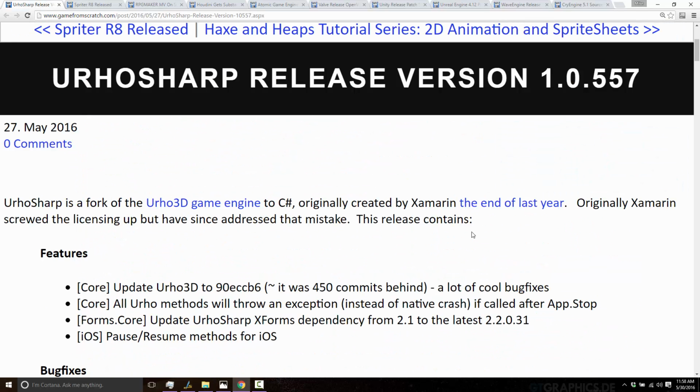Next up is Urho Sharp. I actually saw another release. Now, Urho Sharp is a port of Urho3D, which was a C++ based library. Actually, it's making the news a lot this week. Urho Sharp was a Mono bindings port of it by the Xamarin team.